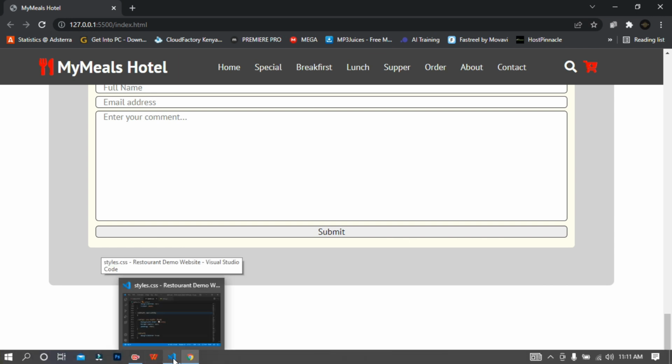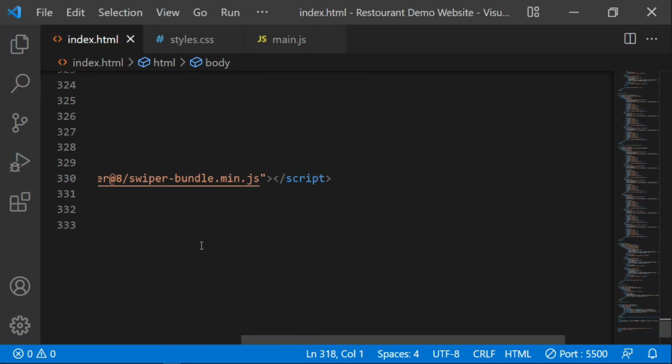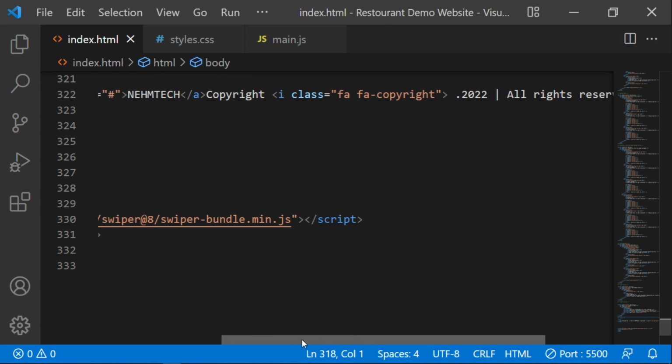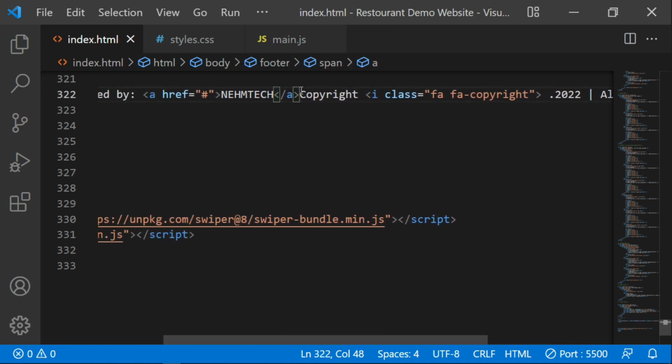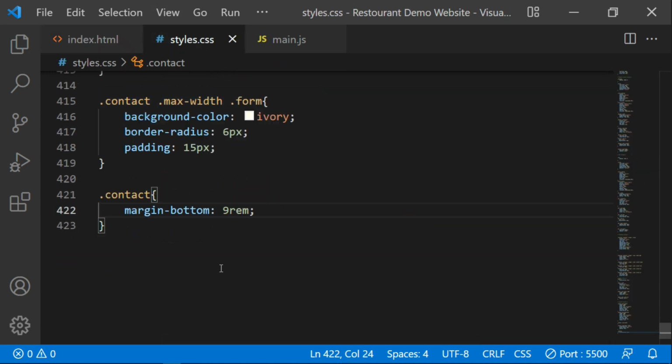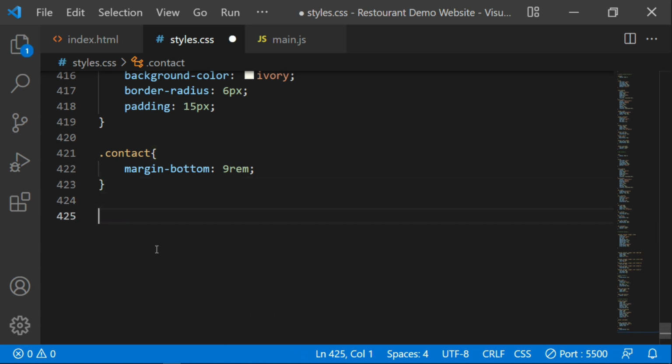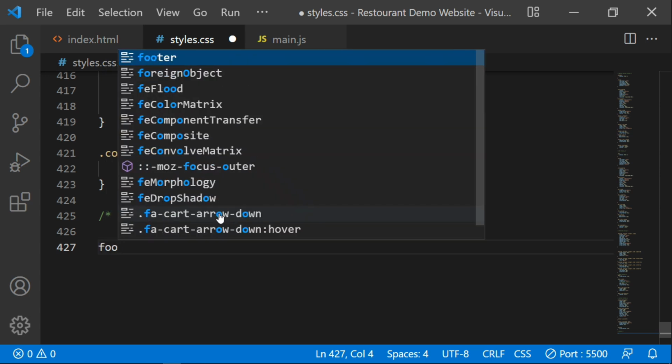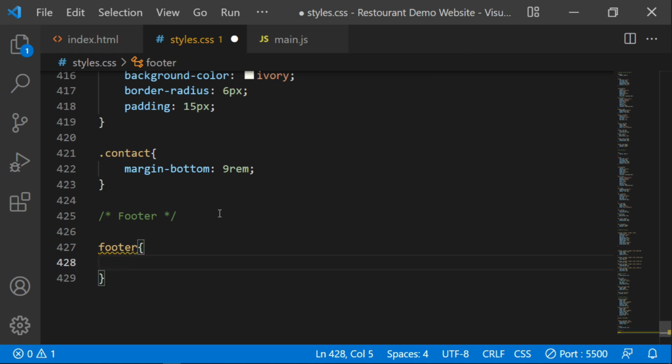So this is what I'm going to do. First of all here, let me create some space here, some space there, and then let me save, and then go to the CSS. Let me create a comment here and say footer. Then I begin with the footer first, open and close the curly braces, and then I'm going to say what?